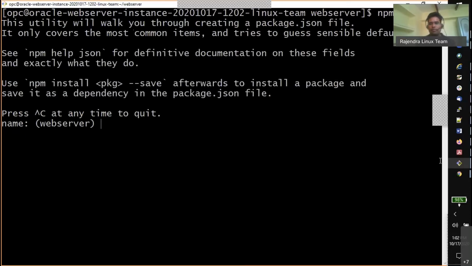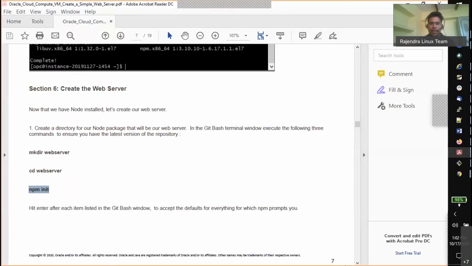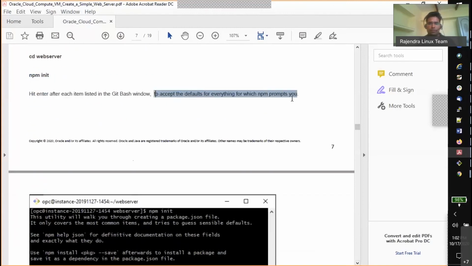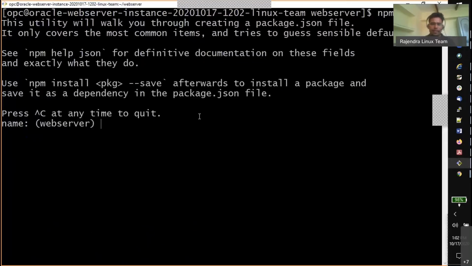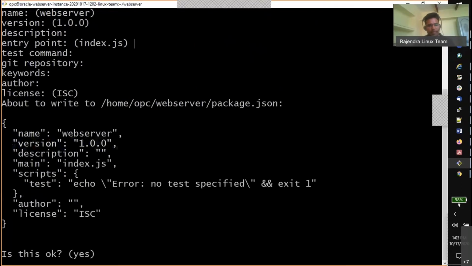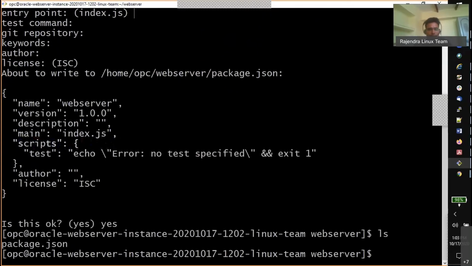Okay, so here as per documentation, we don't have to supply extra information. We have to use the default one. Nothing extra, just say yes. This is my version, description, entry point, index.js, so note this down, test command, git repository, keywords, everything default, licensing, and last say yes. With ls, you can see one file is created, that is package.json.